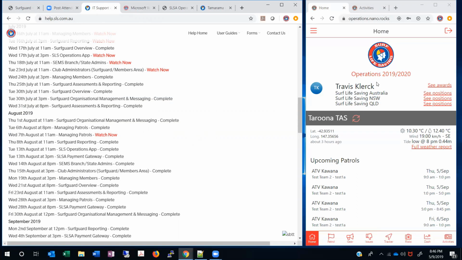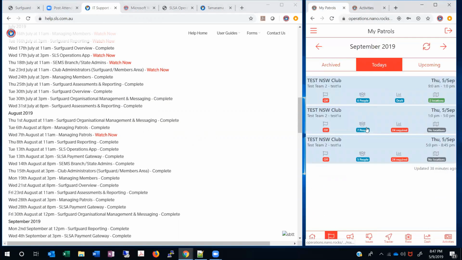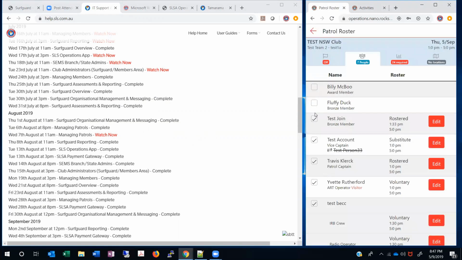And then just keep your eye out for the updates to the app that will be occurring over the next couple of weeks. And then you'll start seeing this new interface come in. And then especially just keep in mind the changes to the roster as well. So just making sure that you do actually tick those boxes there as well.